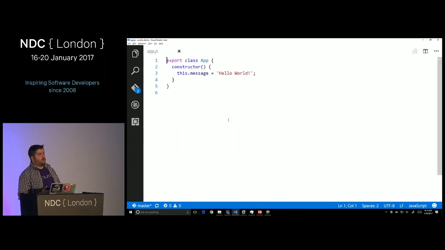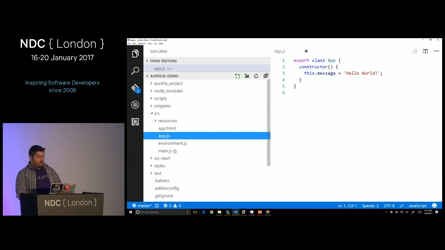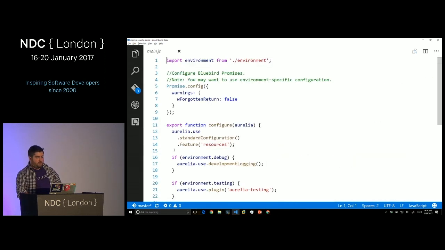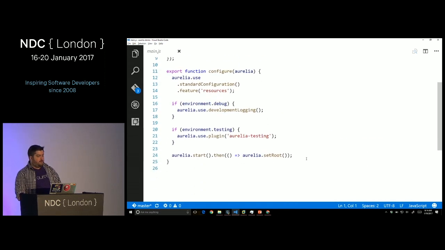Here we have a very simple class. You'll first notice there is no Aurelia here, okay? All of the configuration of the framework was done in that main.js file I talked about. And there is some stuff in here, but if you look at this, there's very little going on. I just tell Aurelia to use the standard configuration. I set up what's called a feature, okay? And then I just call start. Very little code, not a ton to do to get started with Aurelia.